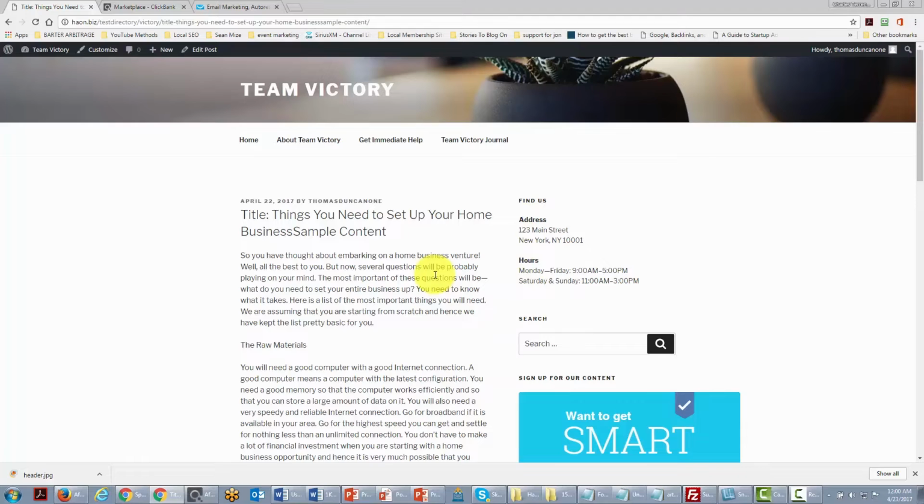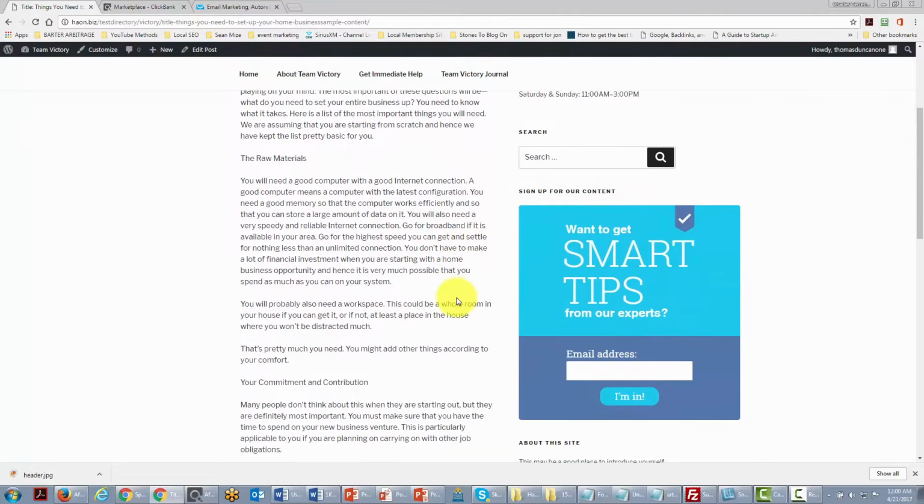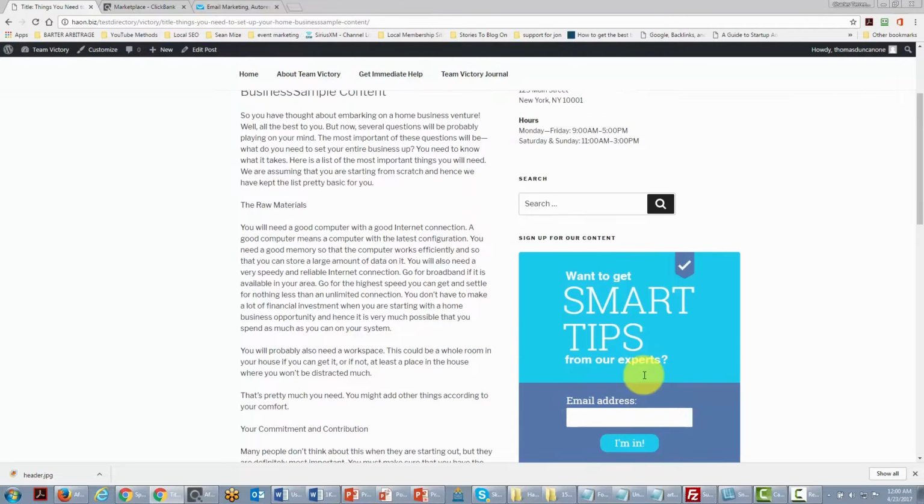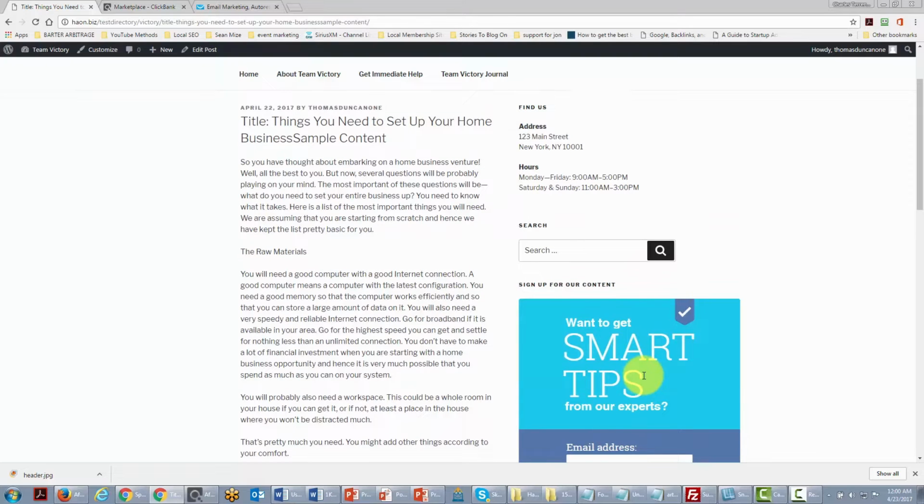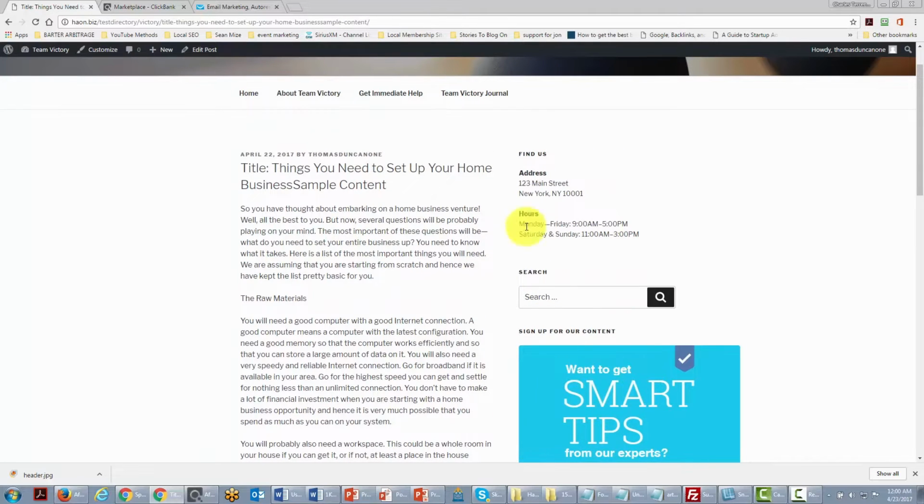Now you'll notice here that we have some content, and right here on our post is our opt-in form for our visitors to be able to give us their name and email address. So now one thing that we may want to do is make sure that this appears above the fold and in the top. So we're going to go back to the widget area and we're going to move some things around so that this opt-in form will be prominent when people come to the site.